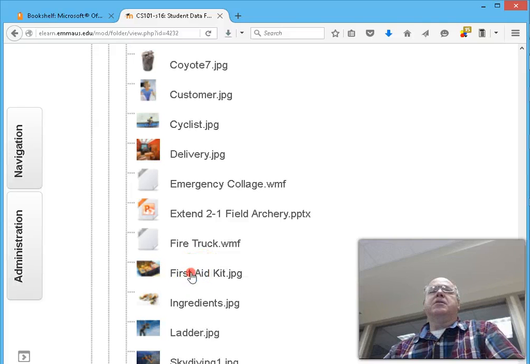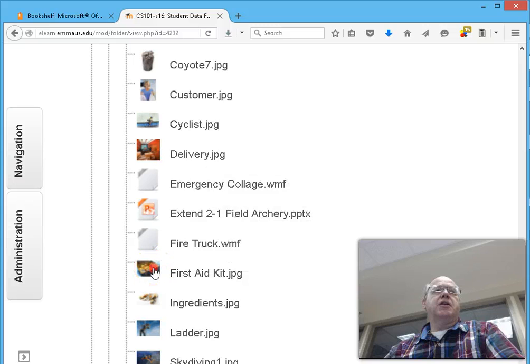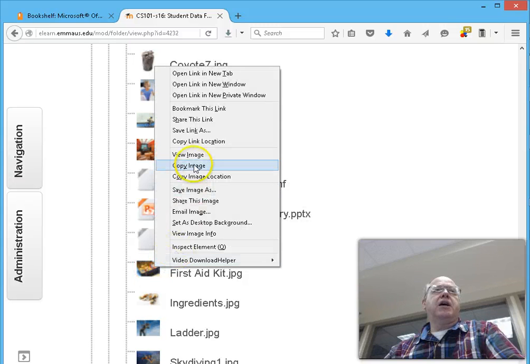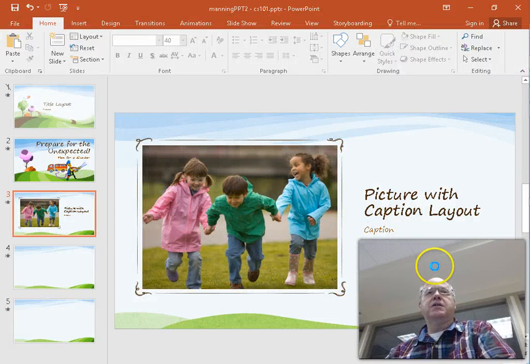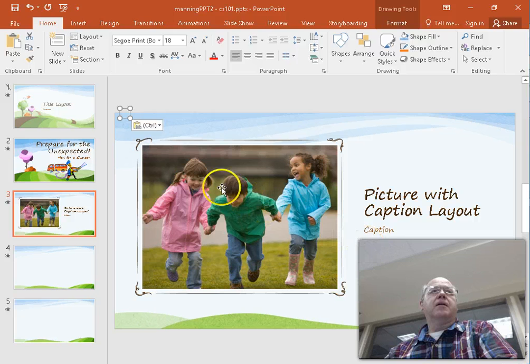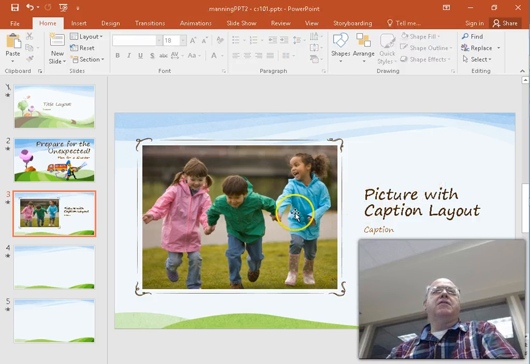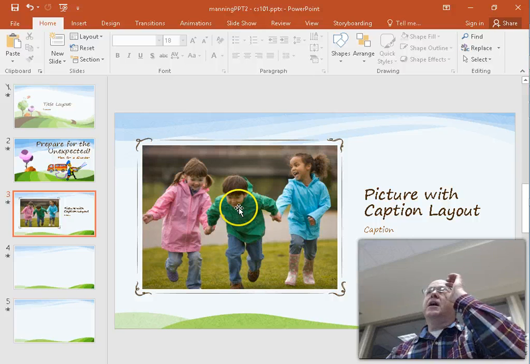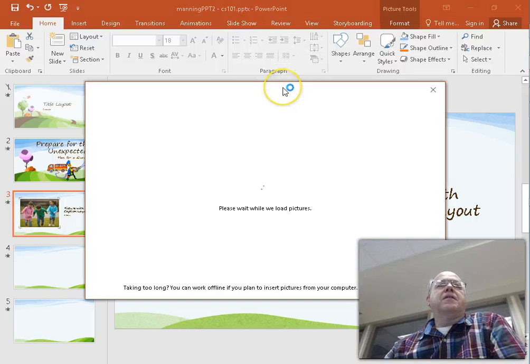It may be possible. Let me try a copy. Oh, there is no copy image. Let's try that one. If I try copy image, I think I might just be copying a tiny thumbnail. Let's see what happens if I come over here and just do a paste. Yeah, it copied just a tiny one. Oh, I didn't get anything there when I did the paste. So I have to save it, and then I right-click on this picture and change picture.